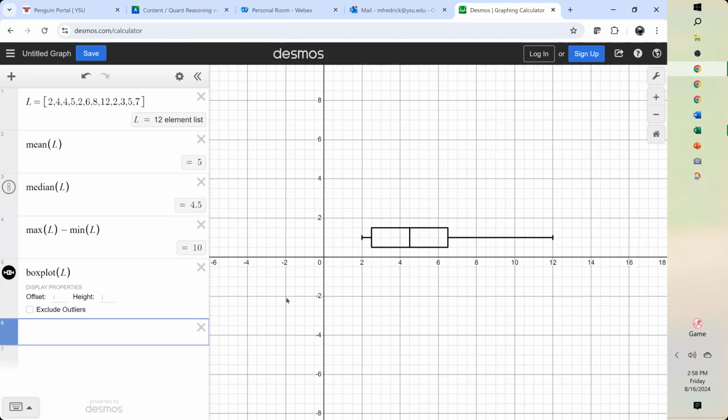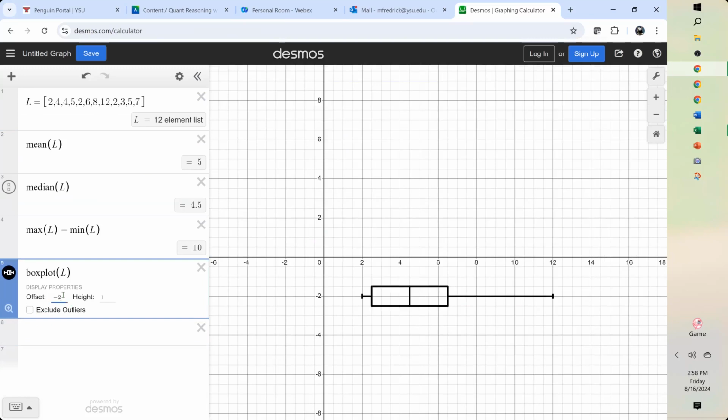If you want to put your histogram and your box plot together, then this offset, you could go offset negative 2, and it moved it, notice it moved it below the line. If you want to make it wider, you can change the height.